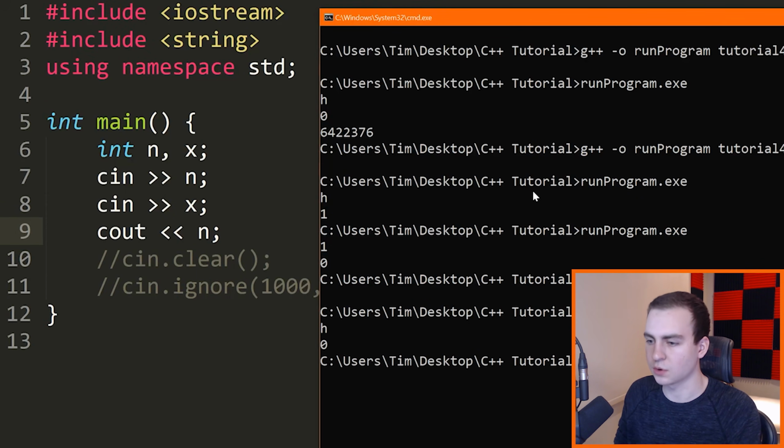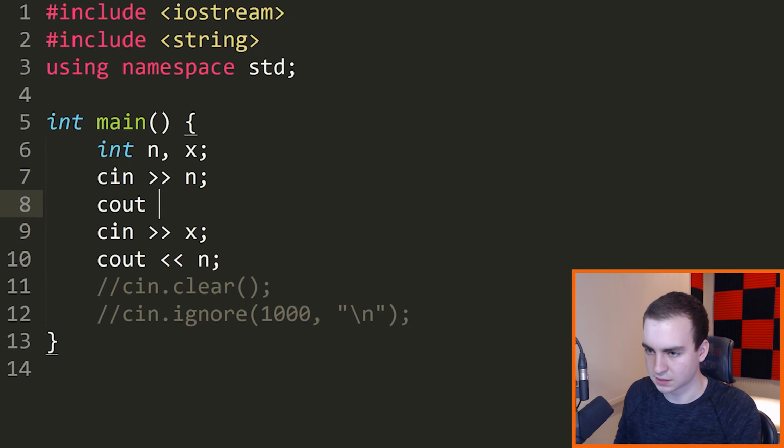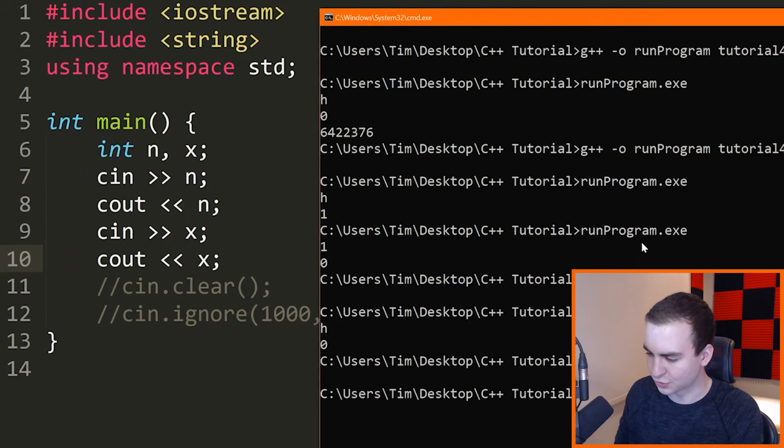Notice we just print out 0 immediately. We just skip the cin. However, if I were to print out something else, let's do this. Let's go cout, and then let's go n, and then let's go cout, and let's do x. Let's see what this one looks like. I'm trying to find a good example here.